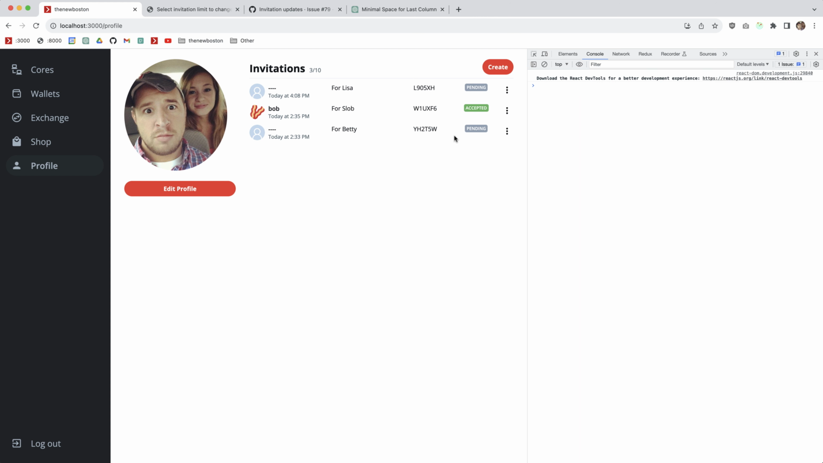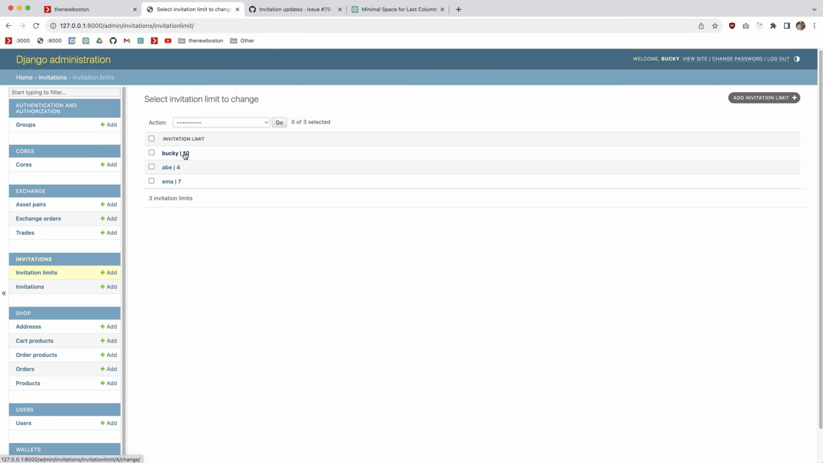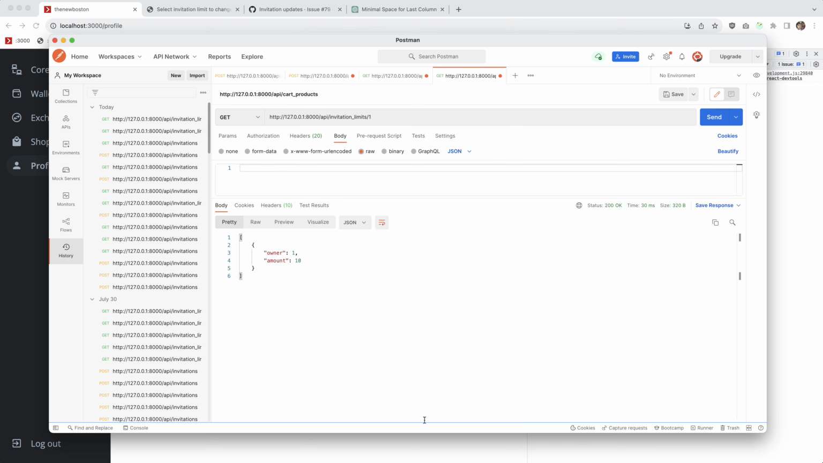All right, so now all we need to do, even though it's going to take a little bit of code, is figure out the user's invitation limit. How we do that is I made an endpoint on the backend, API invitation limits, and then you pass in the user ID, and it's going to return the owner, which is pretty much just the ID you passed in, and then the amount right here.